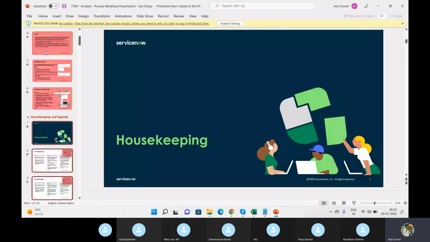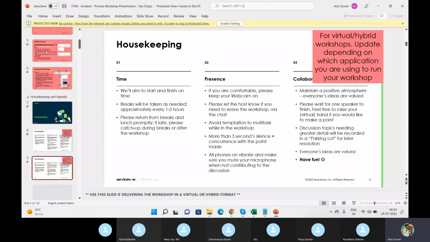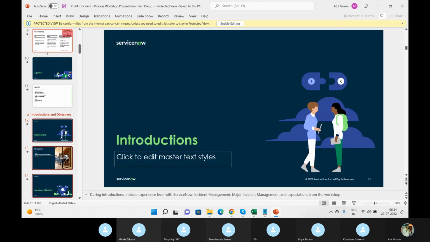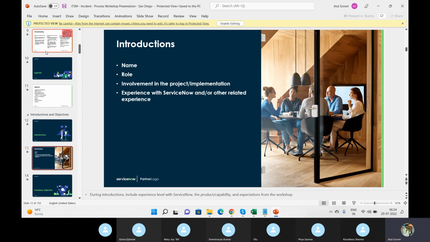Let me come back here for a quick check. Housekeeping and all these things. The agenda. If I told Khushbu, Priya, Olu, MJ, Saba, Kumar, guys, prepare slides on incident management, maximum how will you create? 5, 7, 10 slides, but they're giving the 105 slides. And now the actual part is good.